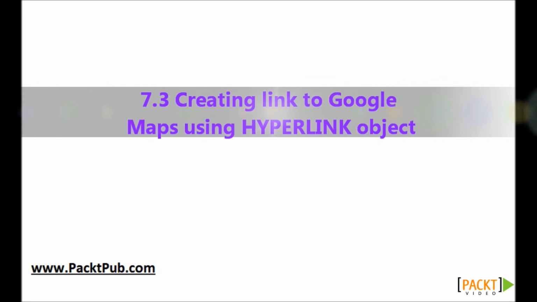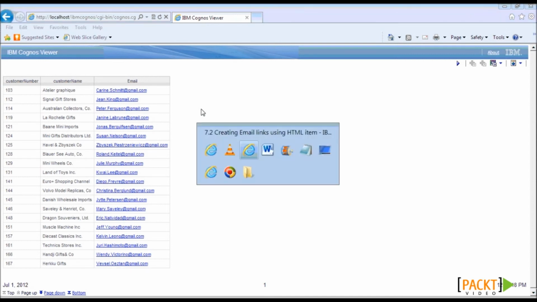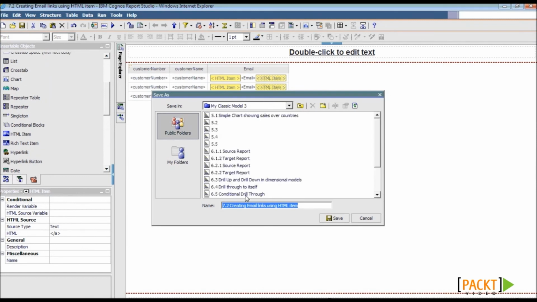7.3 Create link to Google Maps using hyperlink object. On screen, you can see the output of our report 7.2. We would like to add address columns to this report and also create links to Google Maps using postal code. We would like the link to work in PDF and Excel formats. So let us go back to our report and save it as 7.3 Google Maps link using hyperlink object.